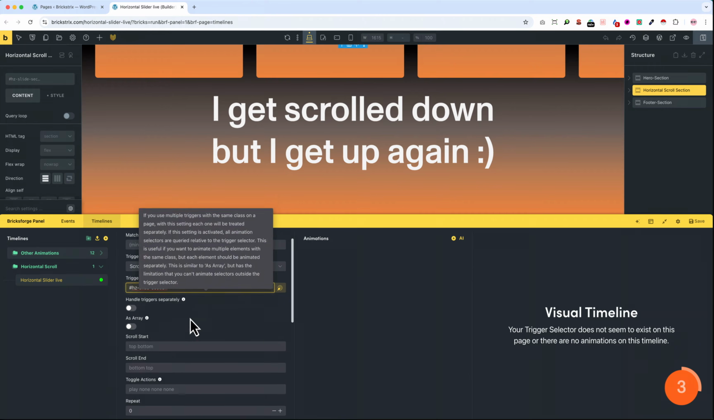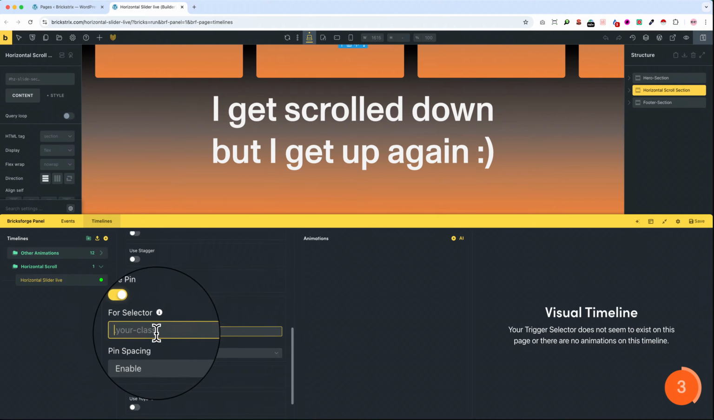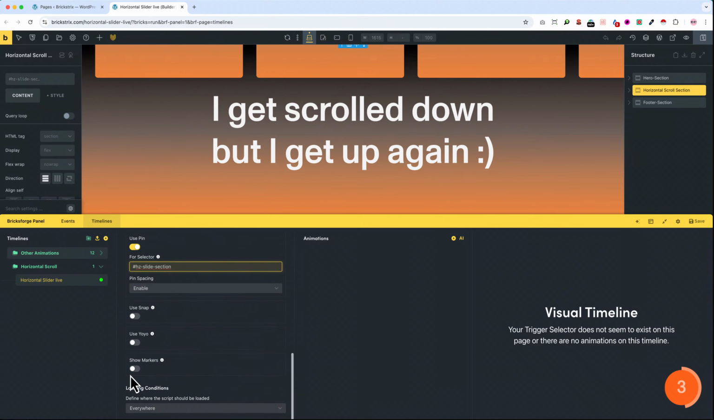And with that in place, we now want to pin this section. That means when we have scrolled down to the second section, we want to fix it. So we turn on the pin function and also tell which selector to watch or which selector to pin. And then we can also turn on the marker so we see what we do in the front end.